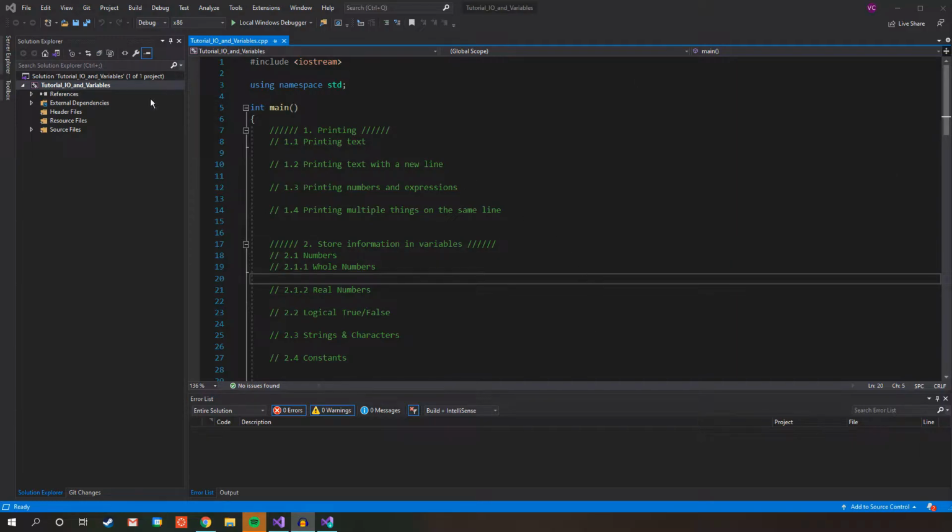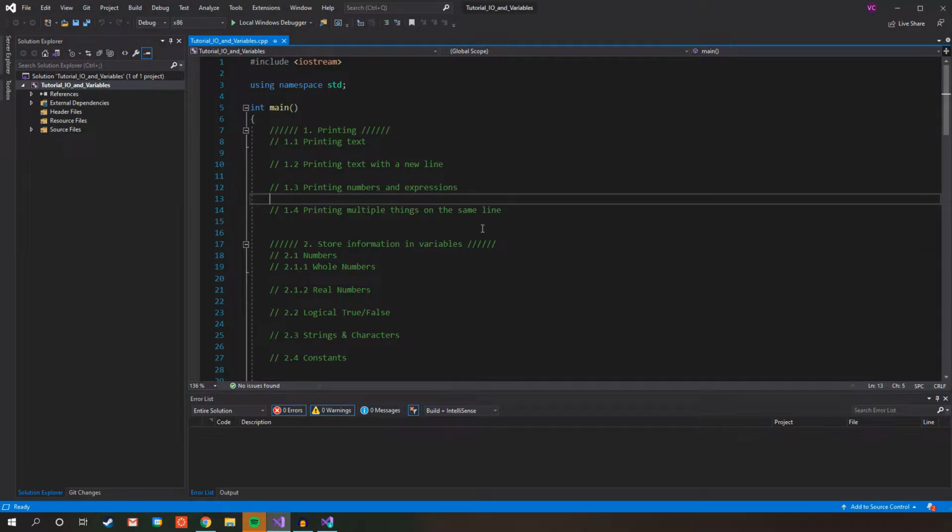So this thing that you see right here, this is our IDE. It is the software that we will be programming in. You can do this in Notepad, or any text editor really. But I'd recommend getting an IDE. This is Visual Studio Community. It's made by Microsoft, and it's completely free.